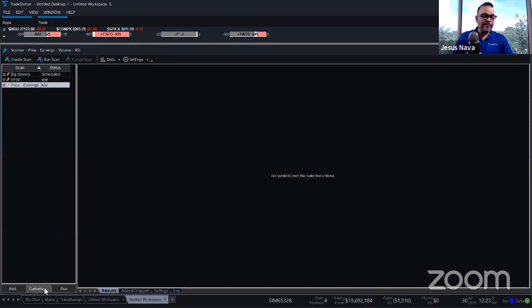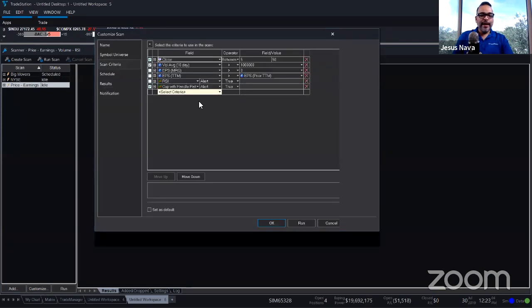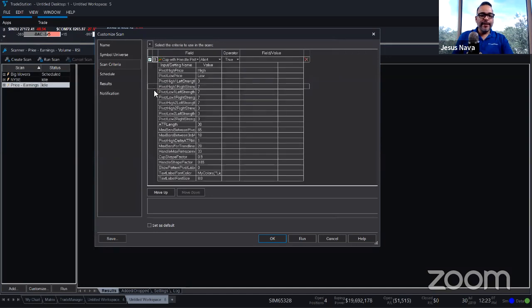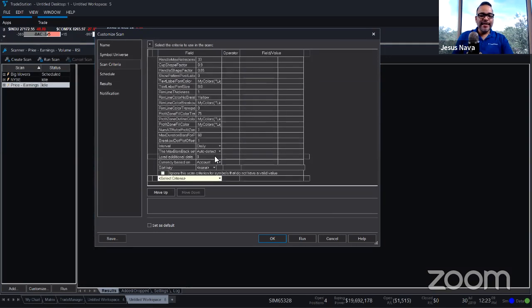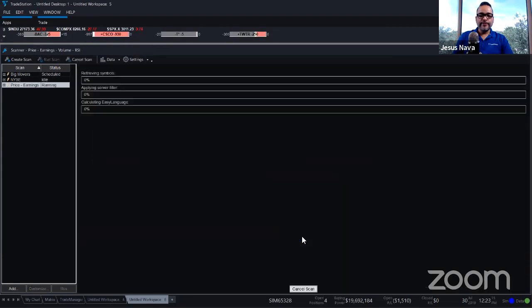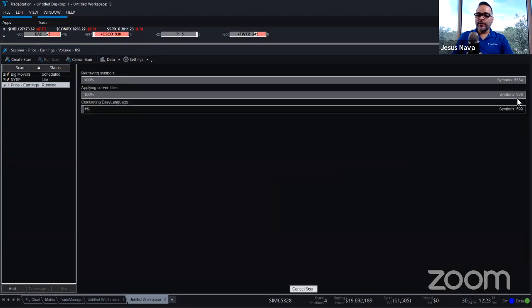I'm going to click on customize this, and I'm going to open up my cup and handle. And instead of using daily, I'm going to use weekly data this time. So I'm going to go to weekly and click on run. So this is, again, running on the 599 symbols, and I'm going to let it sit there for a moment. If you see any information from Gary or anybody else in the chat, Nico, let me know, please, okay?